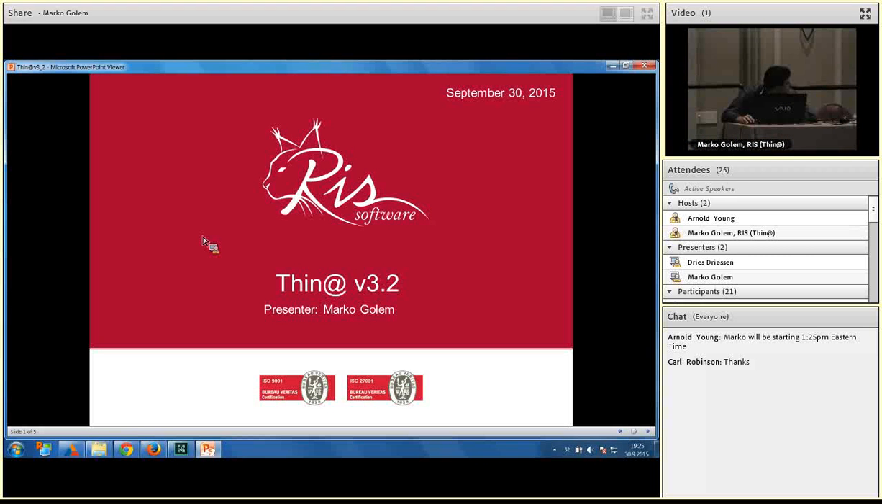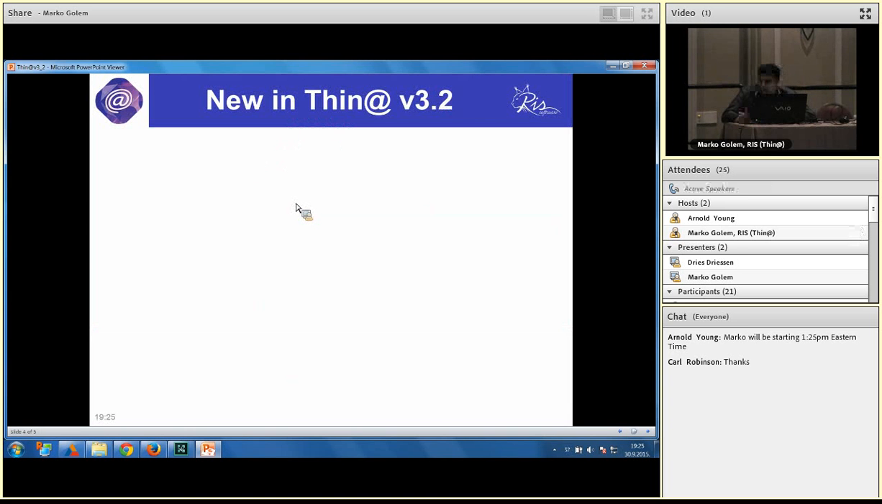I'll be presenting today the new things that come in ThinAt 3.2 and the new product we also have. So the presentation will be separated into two parts. So let's just walk slowly and hopefully more people will come. So what's new in ThinAt? Clarion 10 support, that's obvious. When you install a new ThinAt, it will automatically recognize Clarion 10 and install the appropriate files.